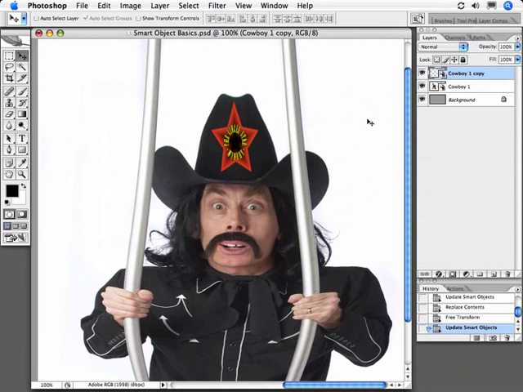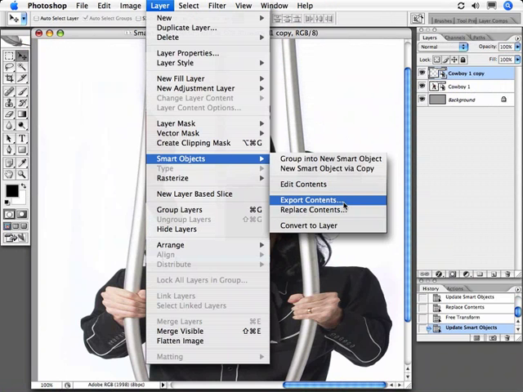In closing, I'd like to show you a couple things that I did not show you. Here, under the Layers menu and down to Smart Objects, I did not tell you about exporting your contents. If you'd like to export something you've done as a smart object, merely select Export Contents from the Smart Objects menu you see here. You can then save it out as a Photoshop file.